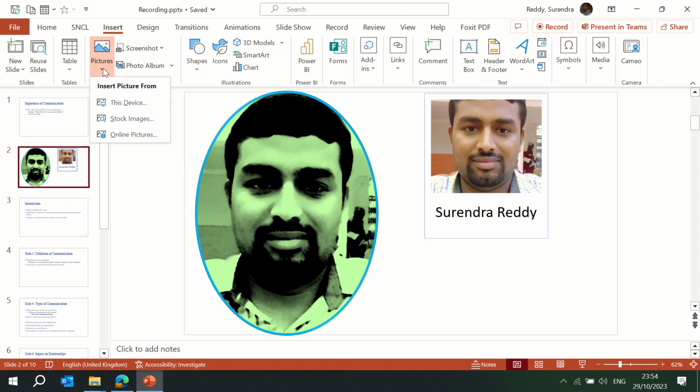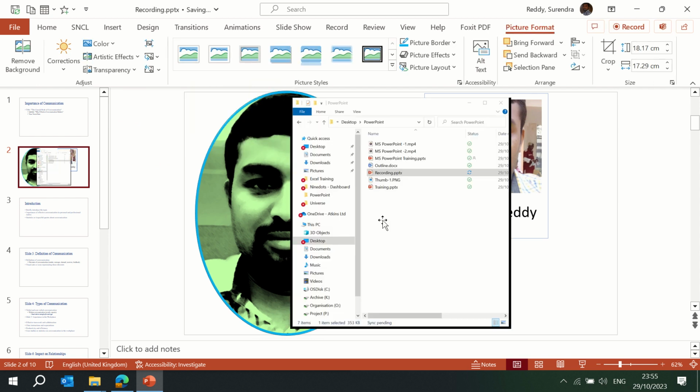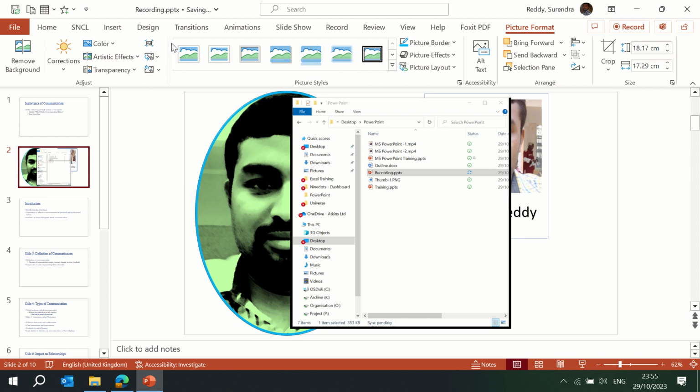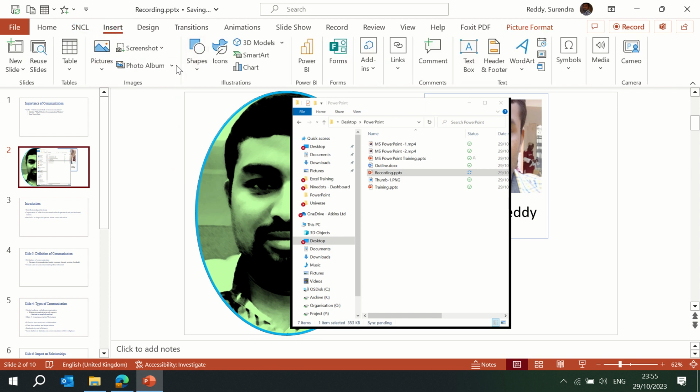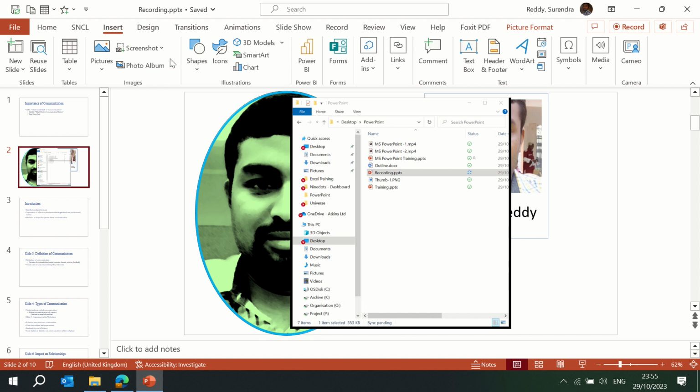Next option which we have, stock images or online pictures. If you wanted to download, you can. And screenshot, so here I have three windows open, right? If you wanted to take a screenshot from the other window, you can take that window. Here this window is open, right? And we have this window as well. Let me close this one. So if you wanted to take a screenshot, you can directly take a screenshot from the open windows. And if you wanted to add an album, album means if you wanted to add multiple files, you can add it under image.